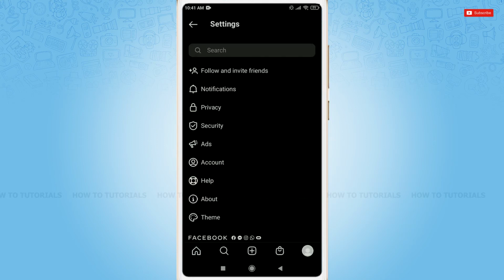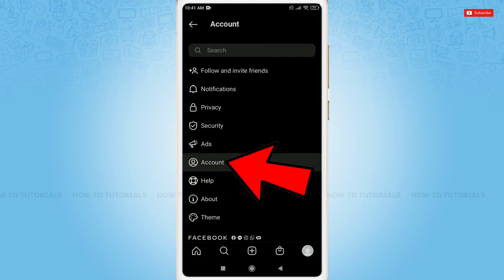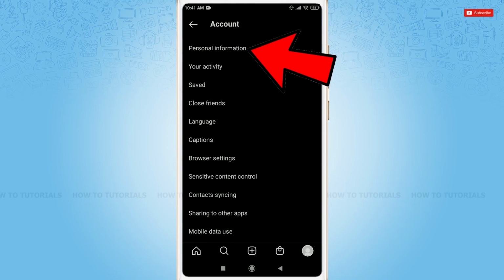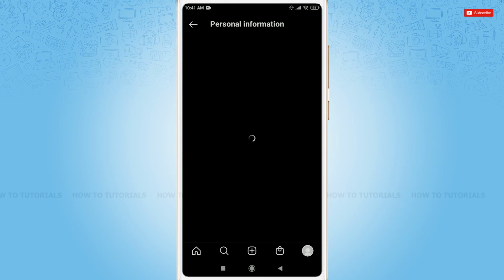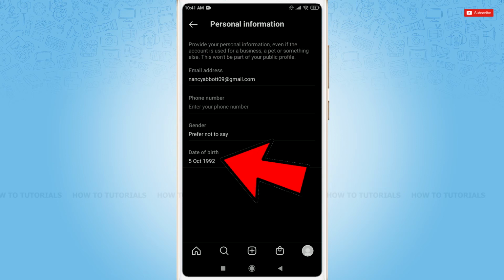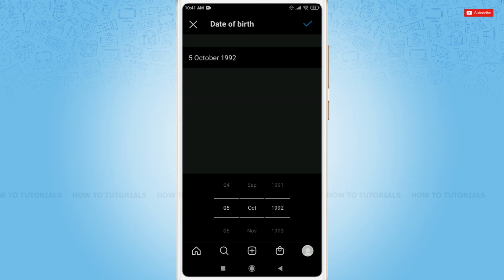Under settings, you can see the option of account. You tap on it. Here you tap on the very first option, that is personal information. At the very last, you can see the date of birth. You tap on it. Now go in for changing your date of birth to what you want.